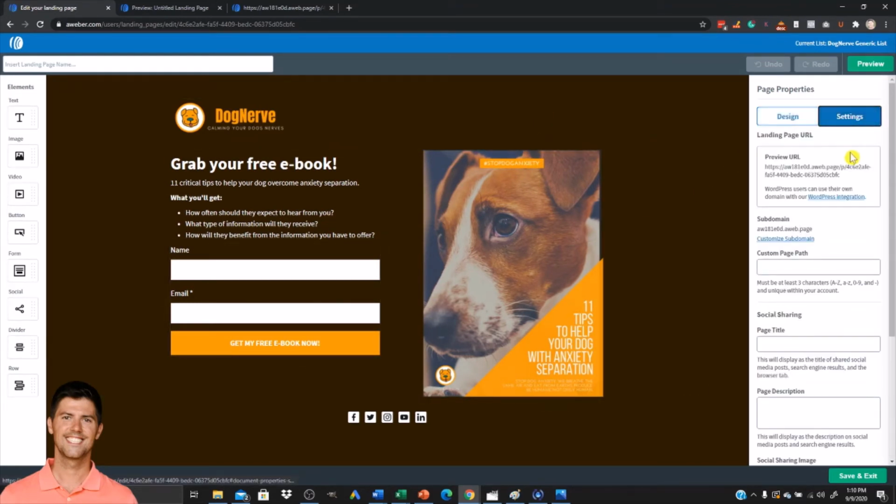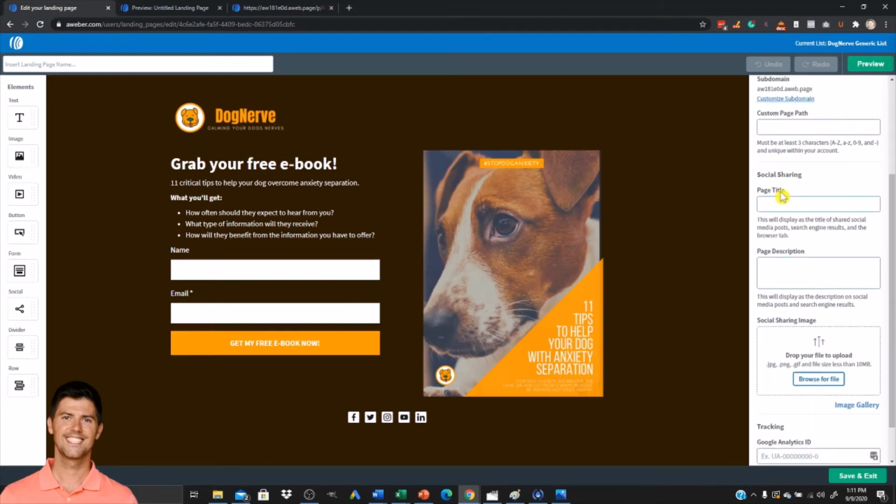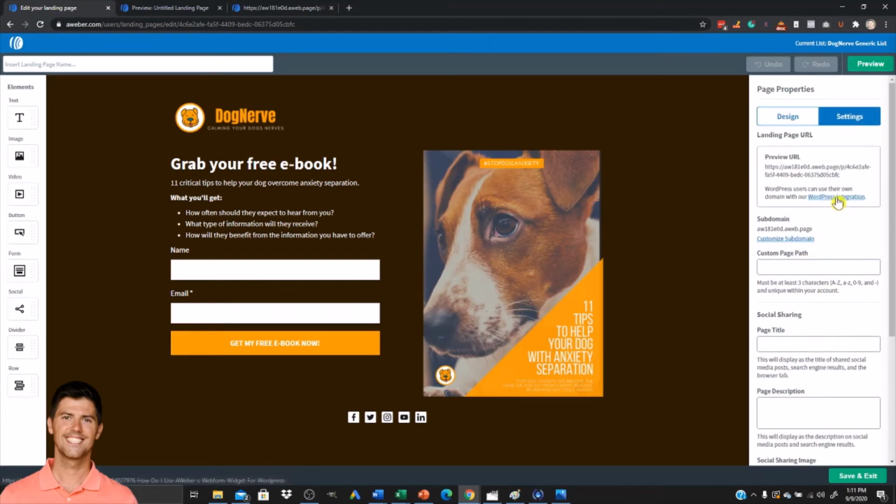So to do that, I go back to settings, and you'll see right here, we have a landing page URL area. It says preview URL. This is what it currently is, that big, long, ugly one. But you can see here, WordPress users can use their own domain with our WordPress integration. And also I could customize a subdomain. What I talked about before was, sometimes you'll see pages.dognerve.com or something like that. So I can create a custom page path. I can do a lot of things through here, but I'm going to start off by clicking on this WordPress integration button.